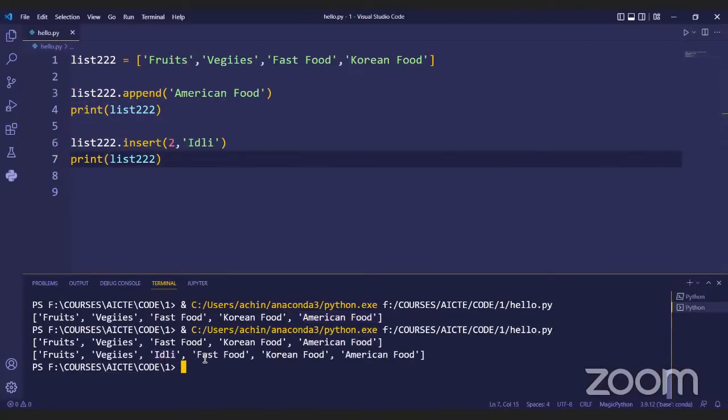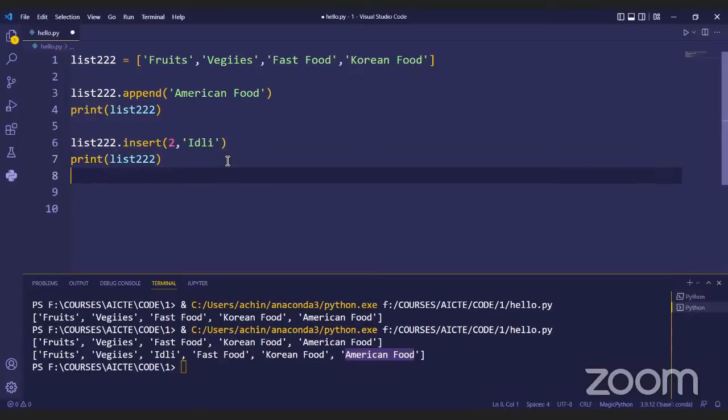And notice that just before fast food, we have idli now, and we also have American food, because the program ran again and recreated the list. Okay. So the other methods that you can look at are extend.